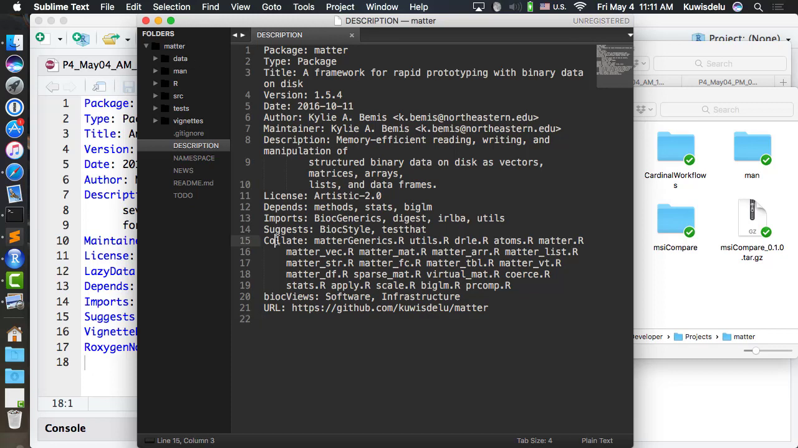And when you use a Collate field like this, you do have to list all of the R scripts in that directory. So even the ones where the order of evaluation may not matter, you have to include all of them in this list somewhere. And they're not divided by commas or anything. It's just a list separated by spaces.